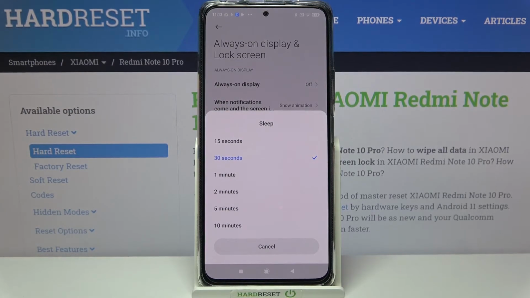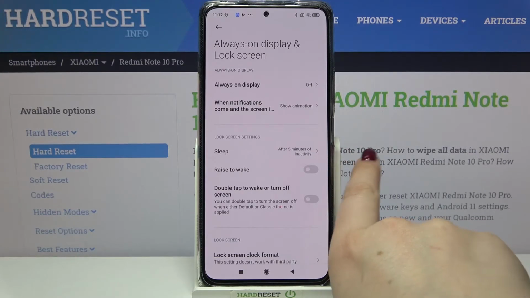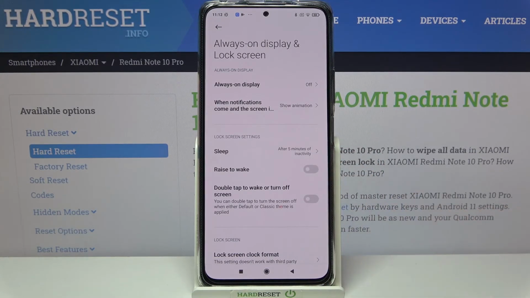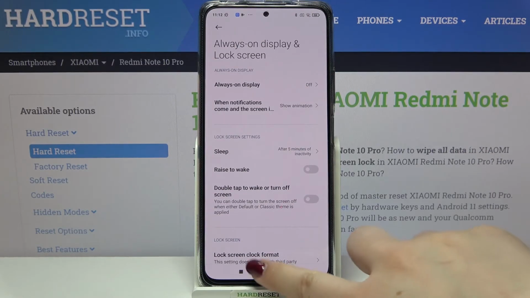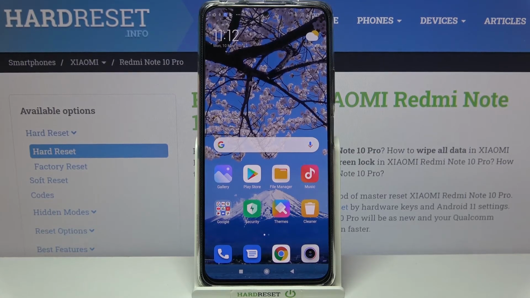So in order to change the time, simply tap on the option I'd like to use, so I'll pick 5 minutes for example, and as you can see it is immediately notified right here that from now on, after 5 minutes of inactivity, this device will black out. So actually that's all. This is how to change the screen timeout in your Redmi Note 10 Pro.